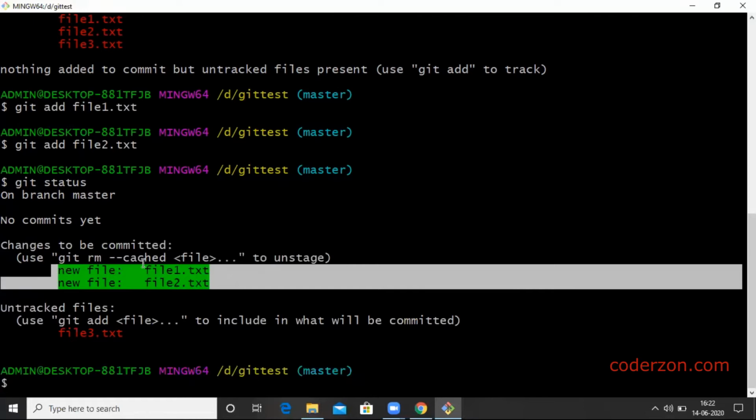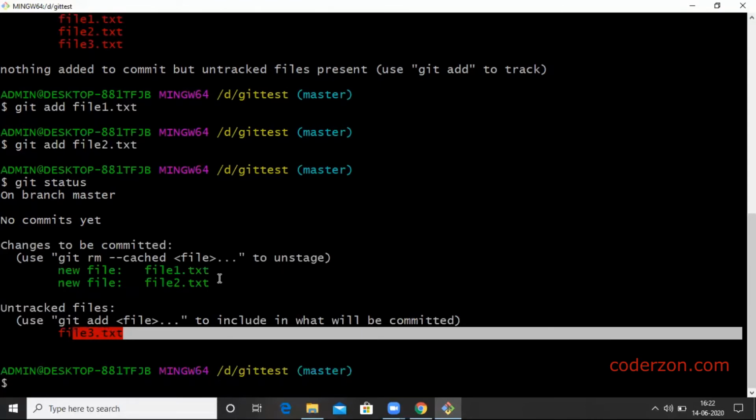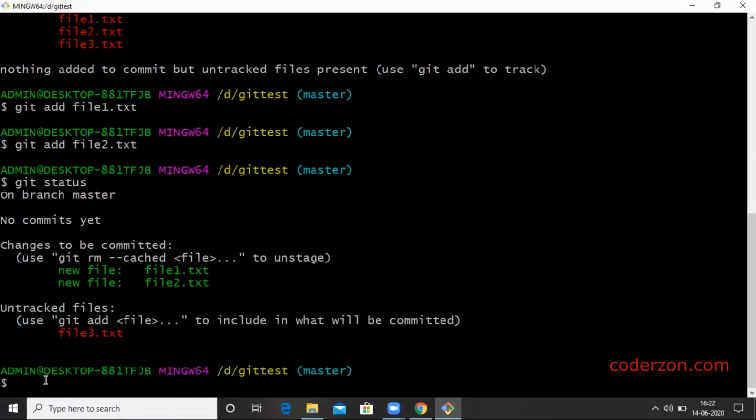So here we have chosen two files, and if I do commit, these two files will be committed as a single revision. This particular file won't be present in the repository. Only these two file changes will be committed to the repository. I hope you got some idea about what is the need of the git status command.